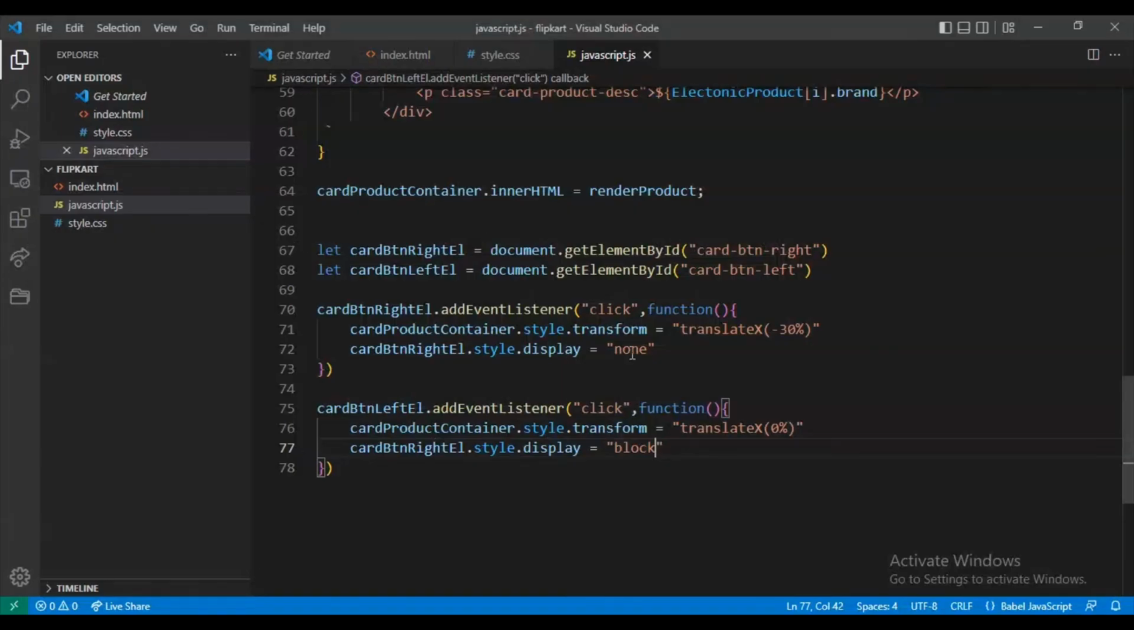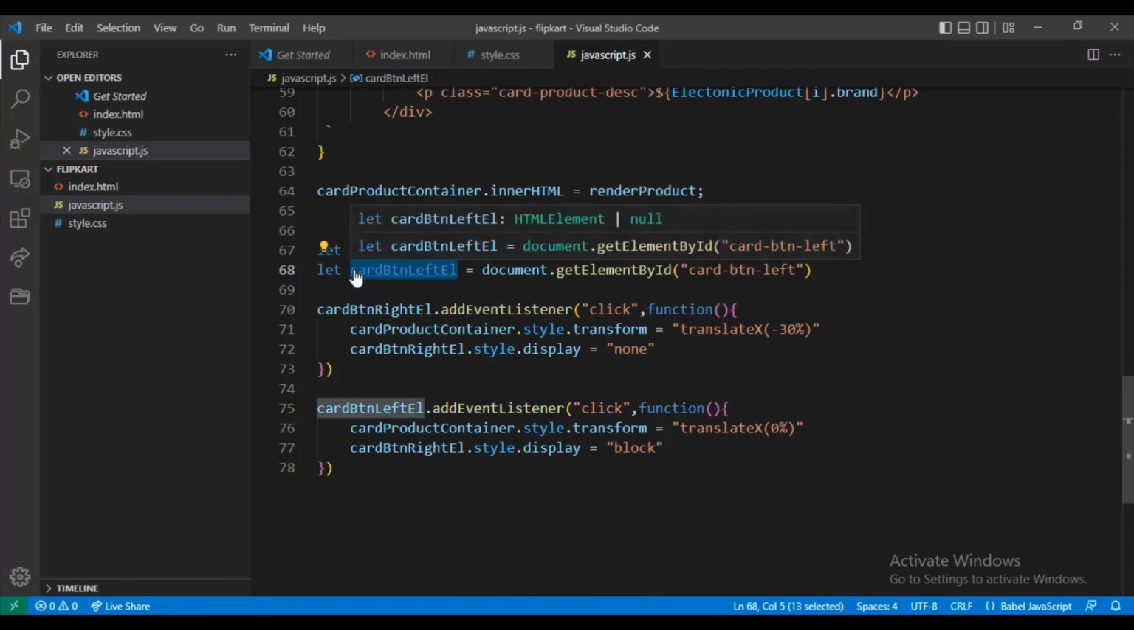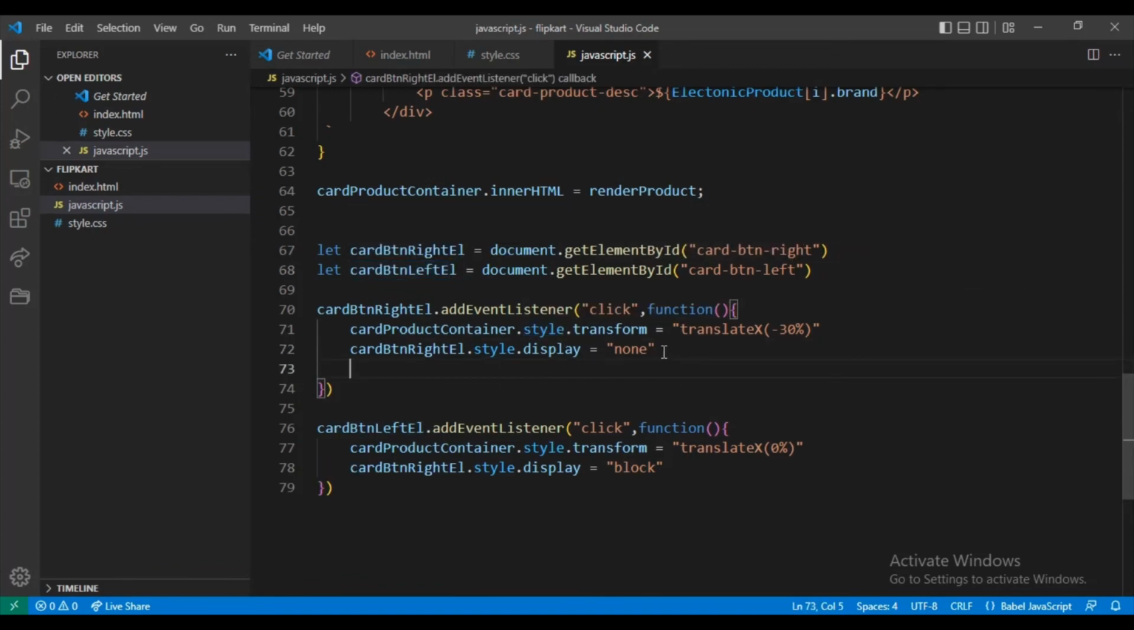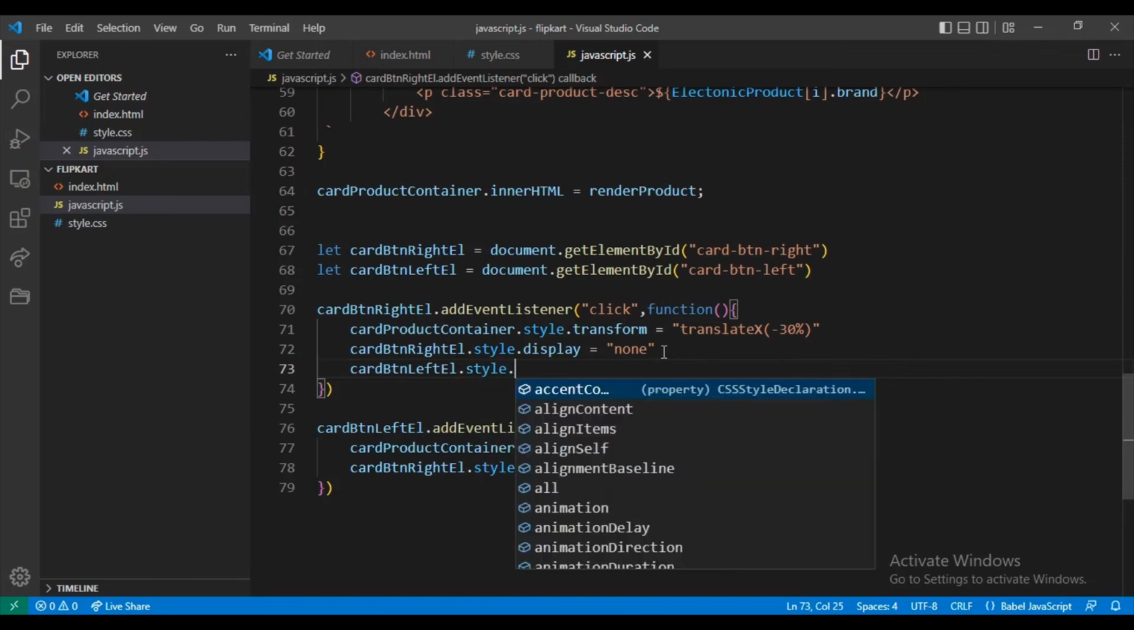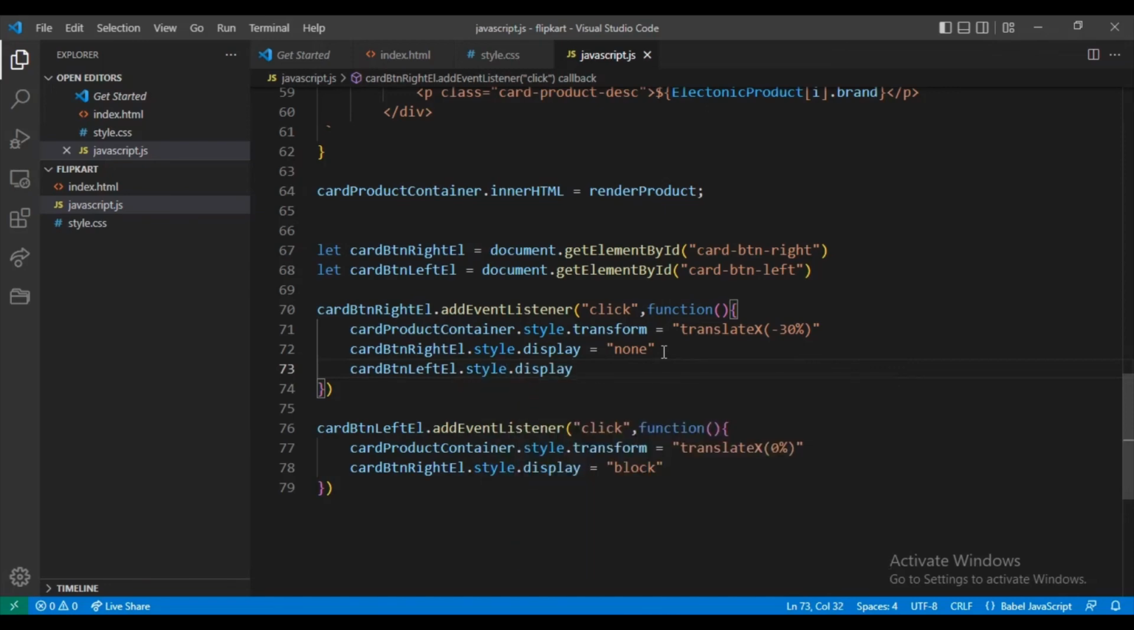For that, let's exchange it. Here I want to just display. When we click on the right button, display the left button. Let's copy this one and style dot display. I want to display the left button. When we click on the right button, display the left button, and when we click on the left button, it will not be displayed and the right button will be displayed.